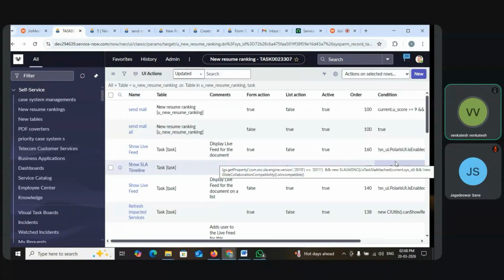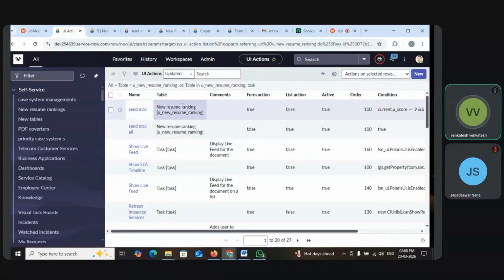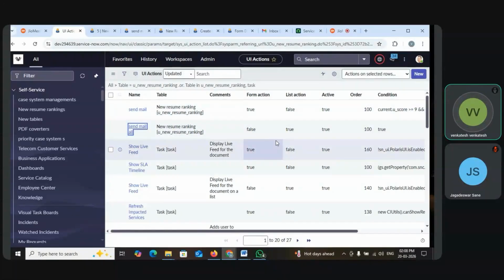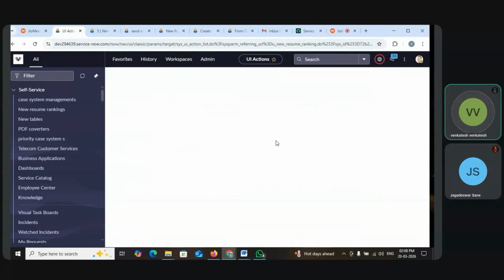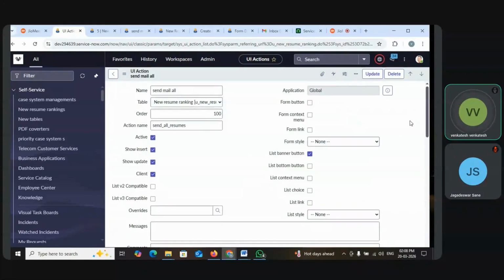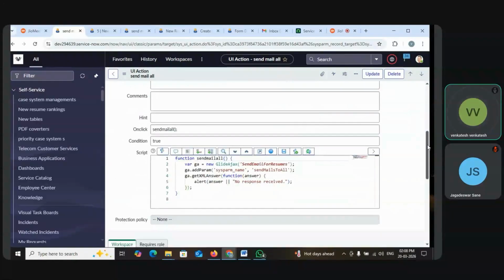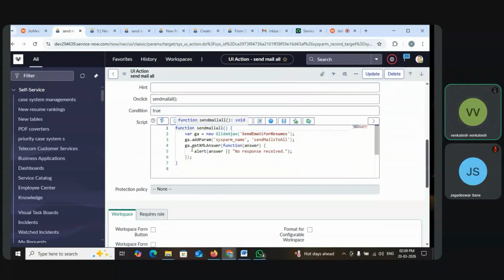I don't think it is here or not. Resume ranking. See, send mail. Send mail all. Okay, active show insert. This is how the coding will be visible here. Okay, I'm calling this part. Okay, this is a GlideAjax.